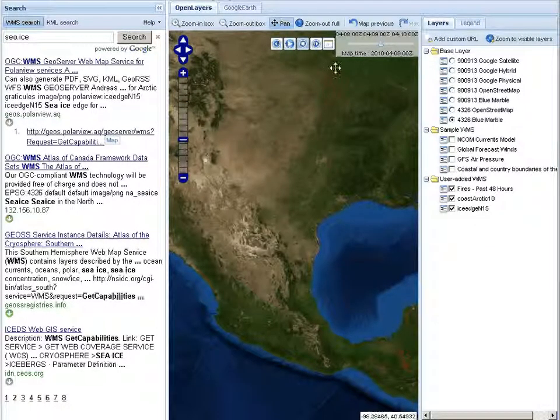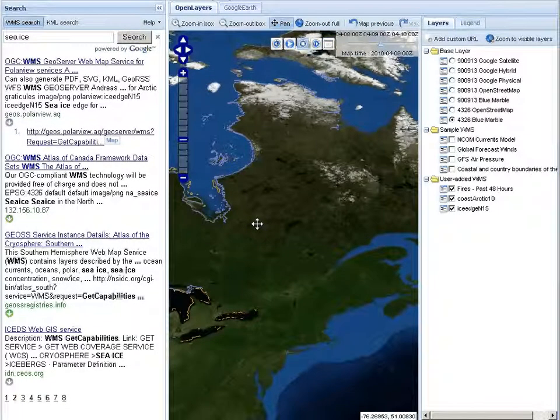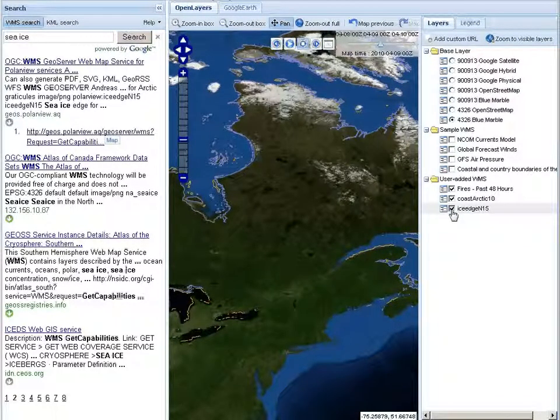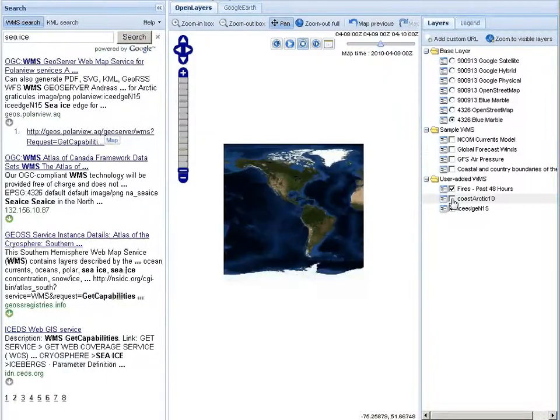Wow, so we should pan. In the Great Lakes you can see the Arctic coast and the actual ice edge. Ice edge is orange. You can enable and disable the layers as you like. And the coast is purple.